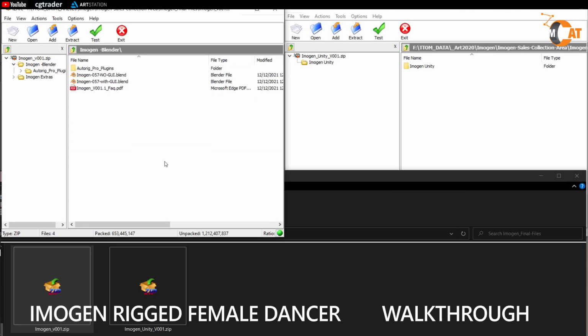Inside the Blender folder, there are your two main Blender files. There's a file with no GUI and a file with a GUI. There's also a FAQ to help you out with some tips for your purchase. And inside the AutoRig Pro plugins folder, inside the Install These Add-ons folder, these are free plugins to use all the features of the AutoRig Pro rig. It'll work for the most part without them, but if you want to use all of the features for Imogen, make sure you install these too.